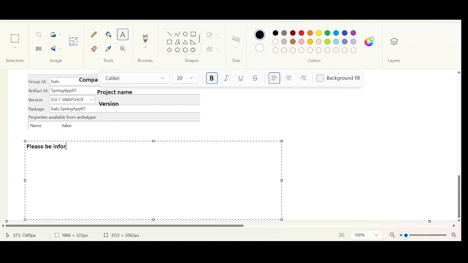So please be informed that the Maven project is going to have 3 categories, right? Group ID. The group ID is not only going to take the company name, it is also going to take any other meaningful name. If you are not working in a company, since you are developing a project, you can take any other meaningful name.